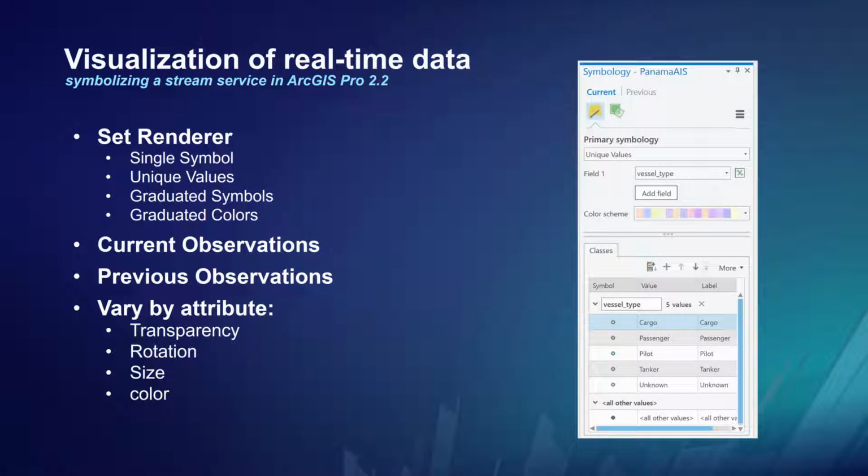So here again, if you have trucks or airplanes based on the car, is it passenger, cargo, or freight? You can symbolize the streaming features differently based on a given attribute. Whereas just in the web map, we could visualize current features as well as historical features, previous observations. You can symbolize them differently, and that becomes very useful, so that you can highlight where something is now, but you can also see where it's been most recently.